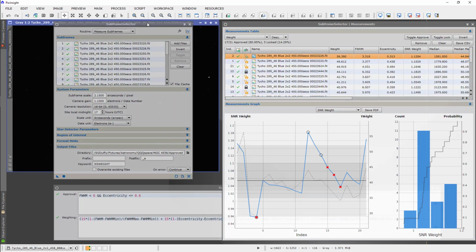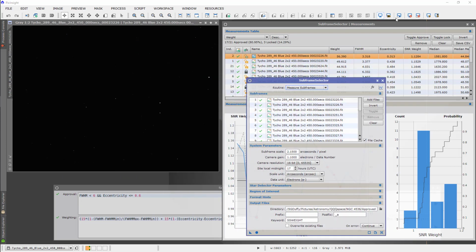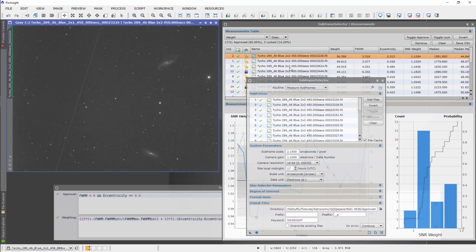Move this out of the way and do a screen stretch and make sure that it really is my best picture. And what do you know? There's a big satellite trail in there. So I don't want to use this picture as my reference, because it will overweight that satellite trail and keep it in the picture. So I've got to move on to my second choice and see if that's any good.